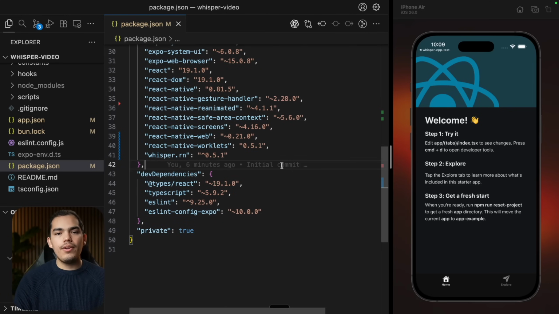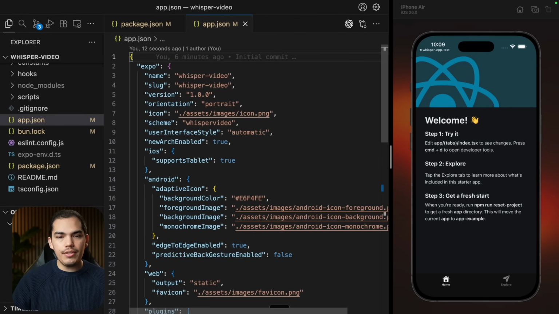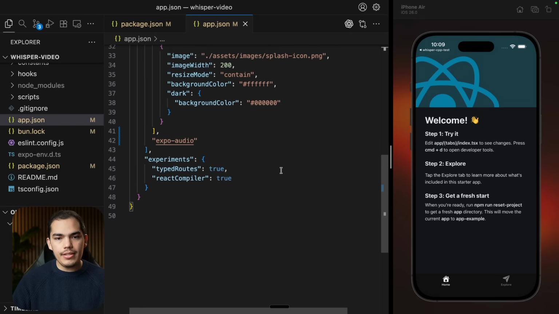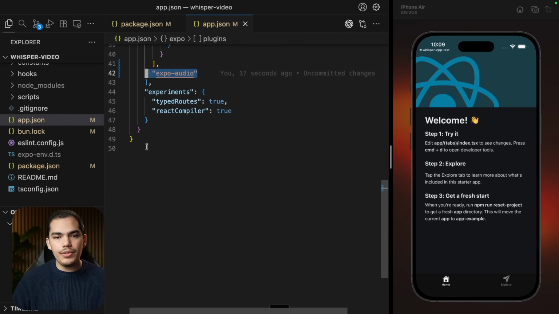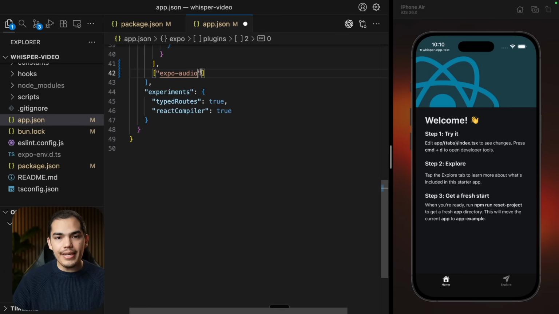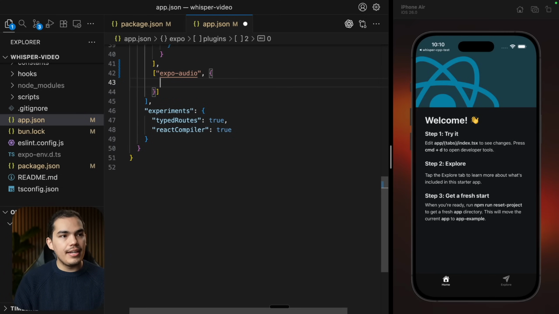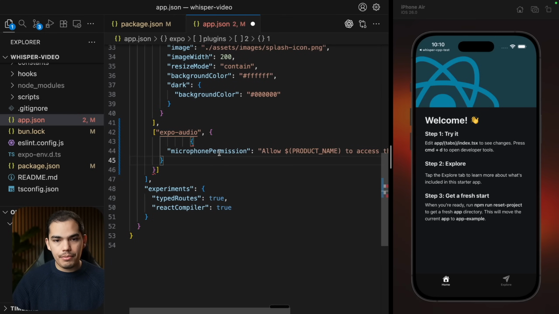Cool. So let's do a quick configuration in the app.json. We need to go to the plugins. Now expo-audio is here, but we need to add permissions. So let me select this. I'm going to wrap this with brackets, and then let's define some permissions. The only thing I care about is the microphone permissions.